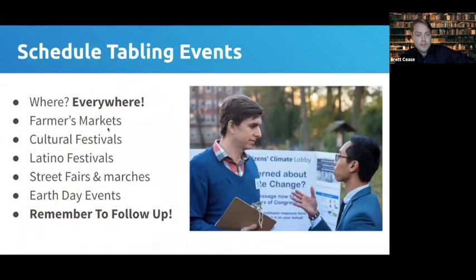On the tabling front, you want to make sure to think through, especially for April, where you can get active in your community, because we know no matter where you live, there's going to be a lot leading up to the 50th anniversary of Earth Day.